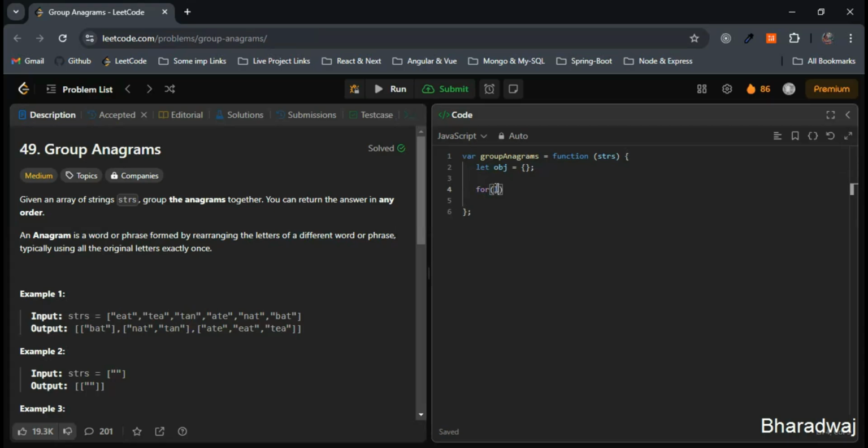So I'll come here, for of strs. Next, let's split the string into characters, sort them, and join them back to form the key, as I have explained earlier. Initially we will sort each string, and then if we find the same thing.